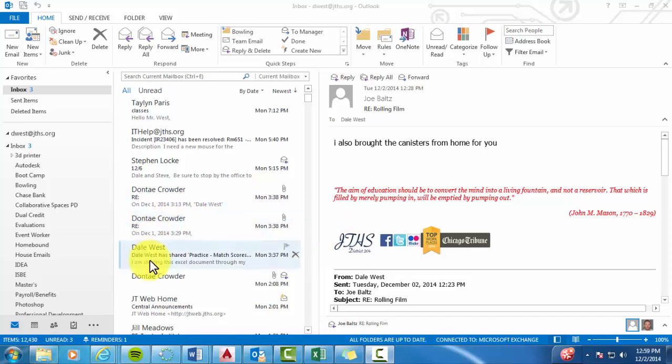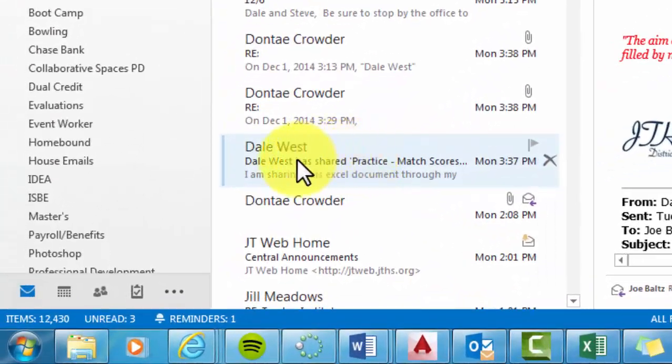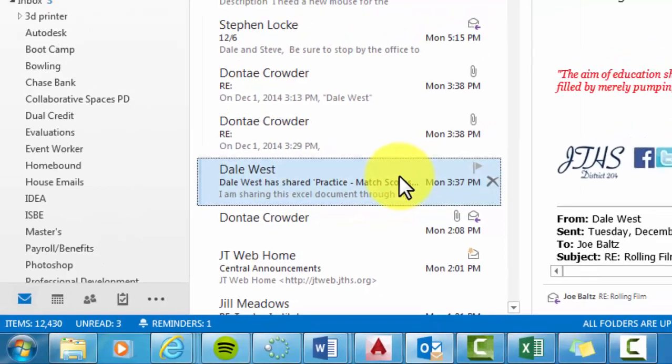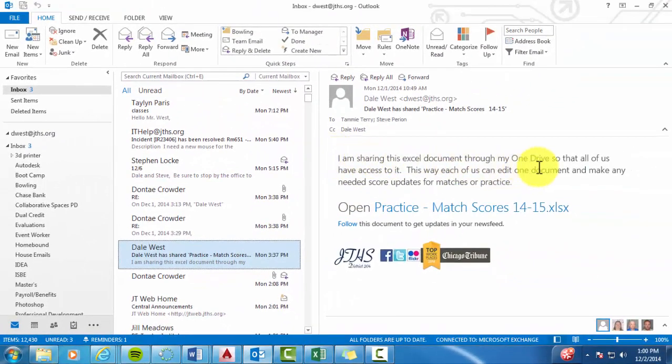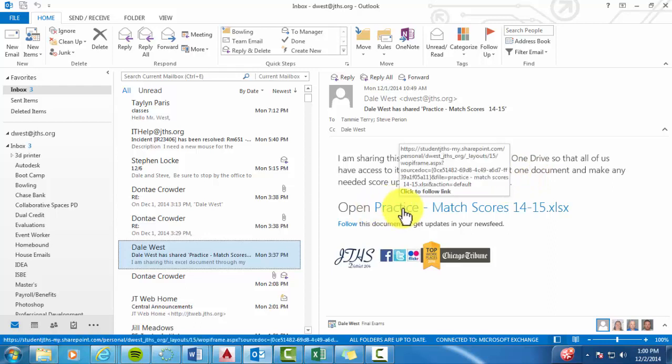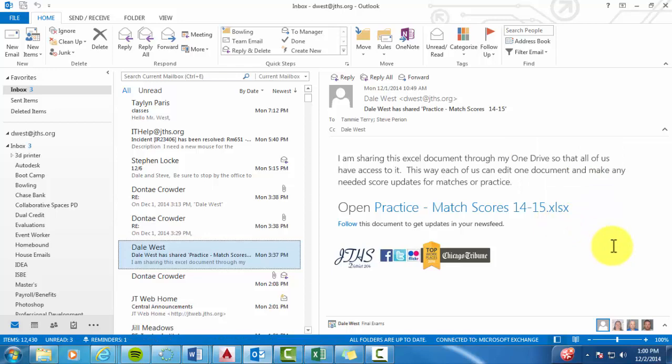So after you share it with somebody, they're going to receive an email that looks like this, and it says, so-and-so has shared this document with you. When I click on it, here's the note that I added with it, and then you can actually click on the document, and then that person can open the document that you've shared with them.